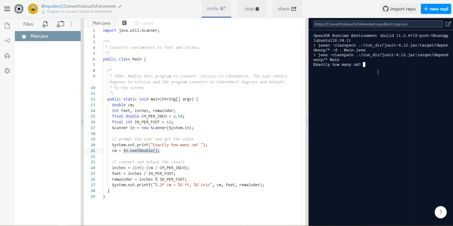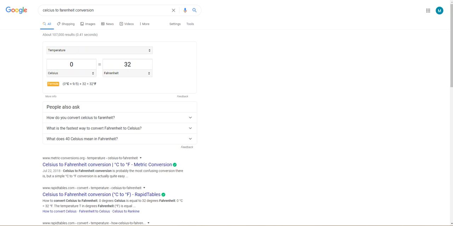So let's just try typing in 3 centimeters. And you can see 3 centimeters is equal to 1 inch. I don't really know if that's right, but that's an example of Java outputting to the screen based on the transformation. Okay, so without further ado, let's look up the Celsius to Fahrenheit conversion formula.